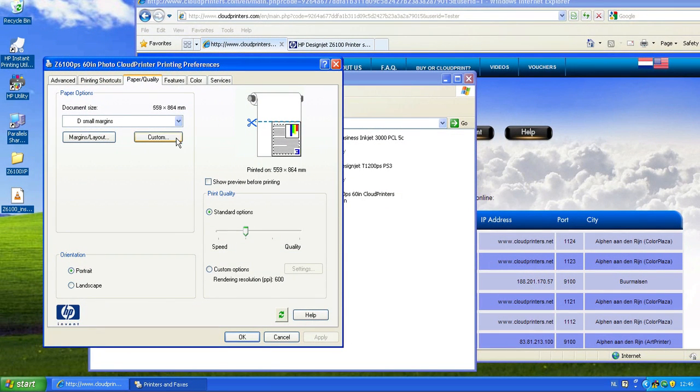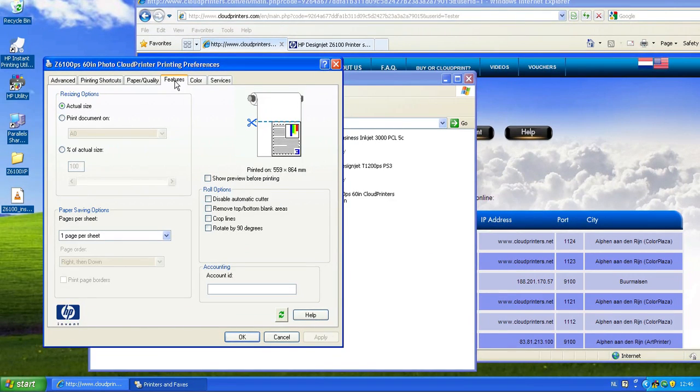Now in that driver we have a tab which is called features, and there you have a field which is called account ID. Now the account ID you received when you registered on CloudPrinters. If you don't have it anymore, give us a call or drop us an email and we'll return you your unique account ID number. I'll just type in a fake number here and say OK.